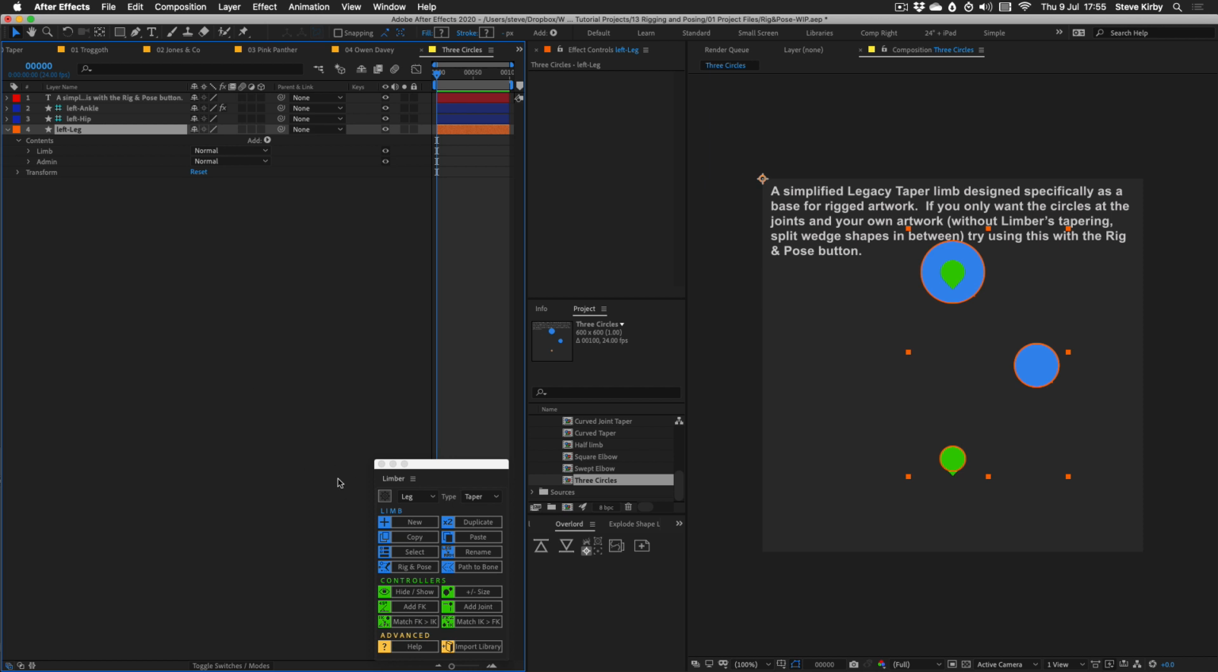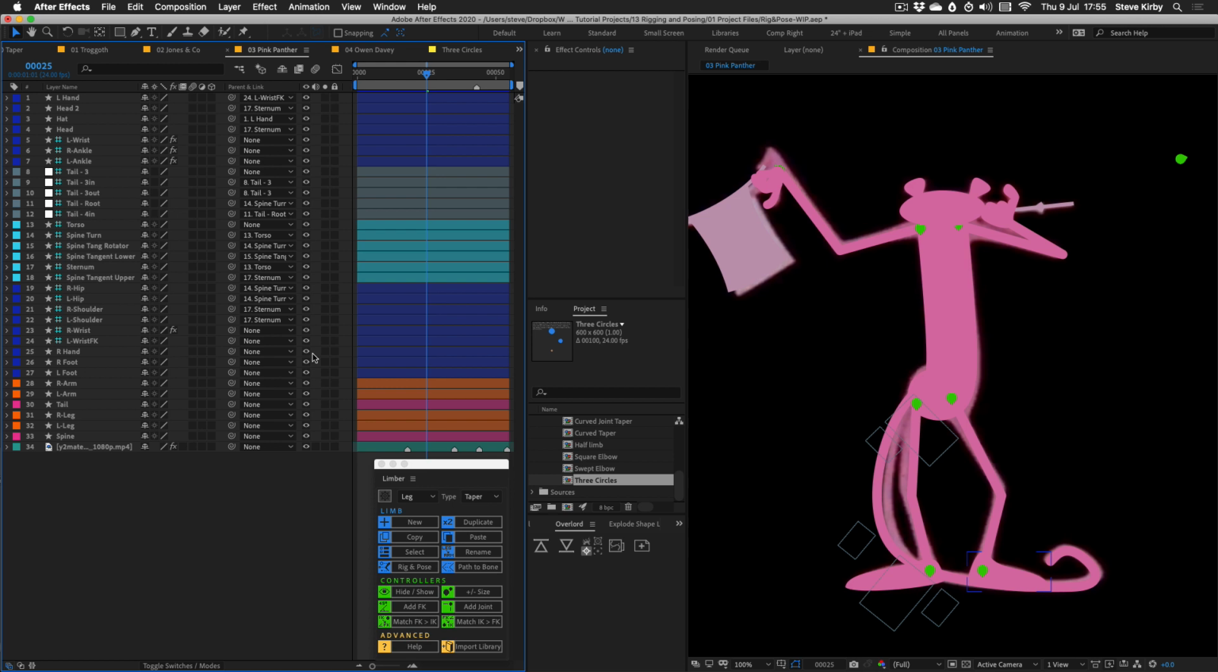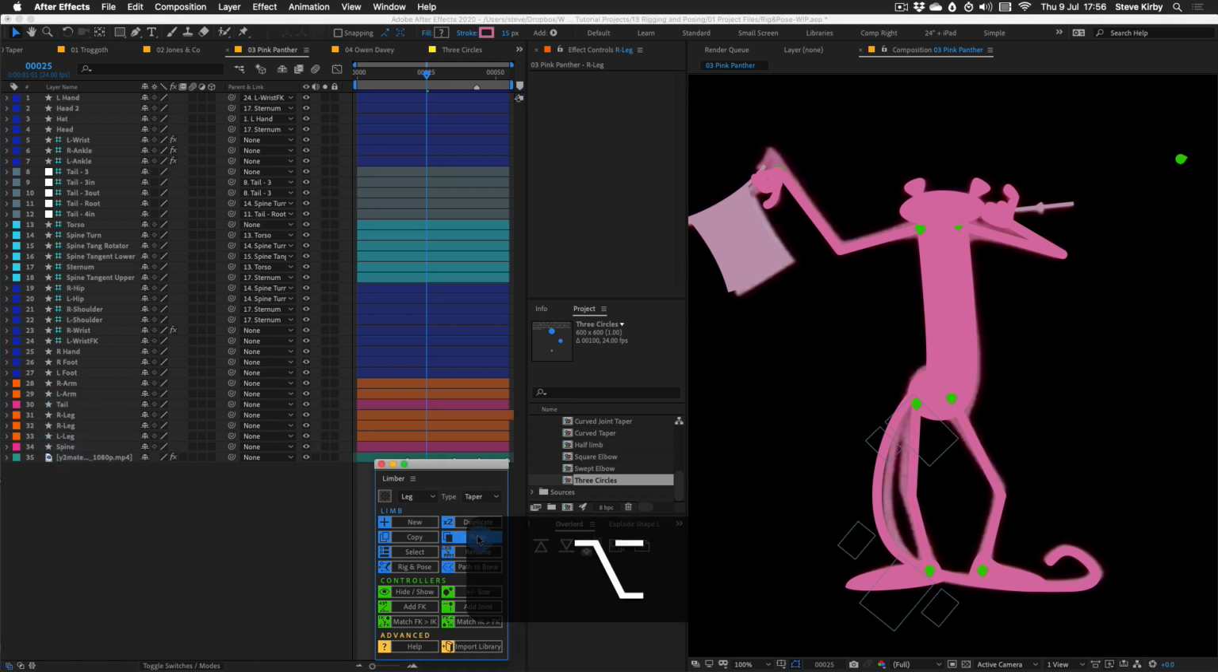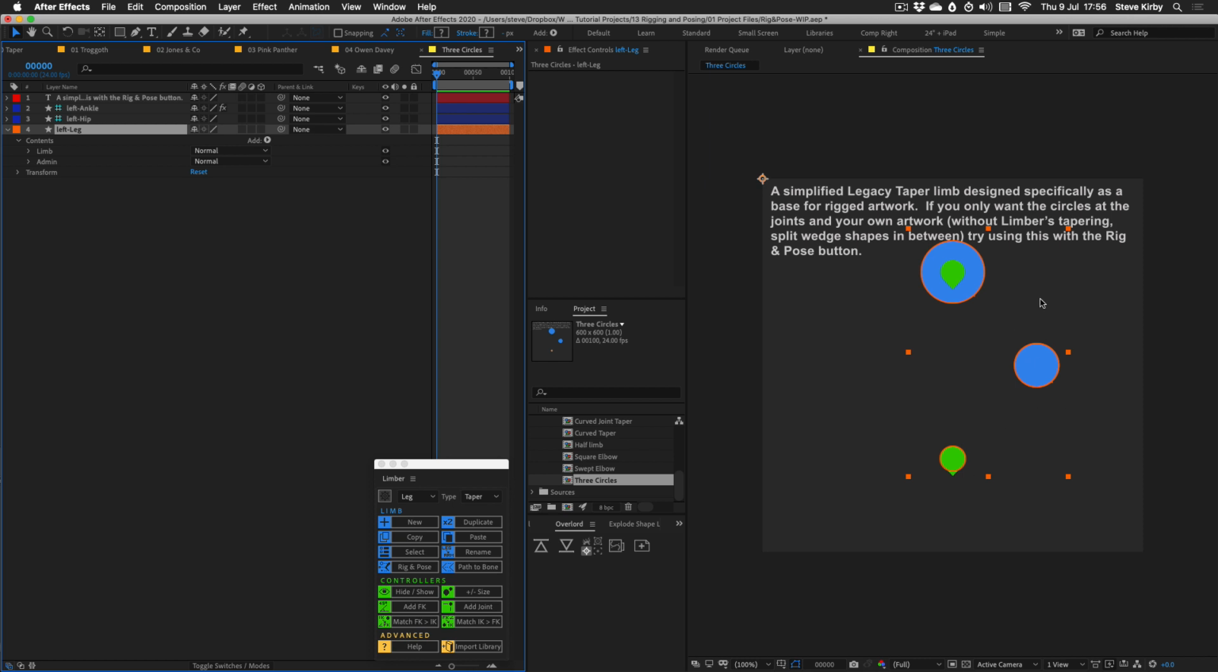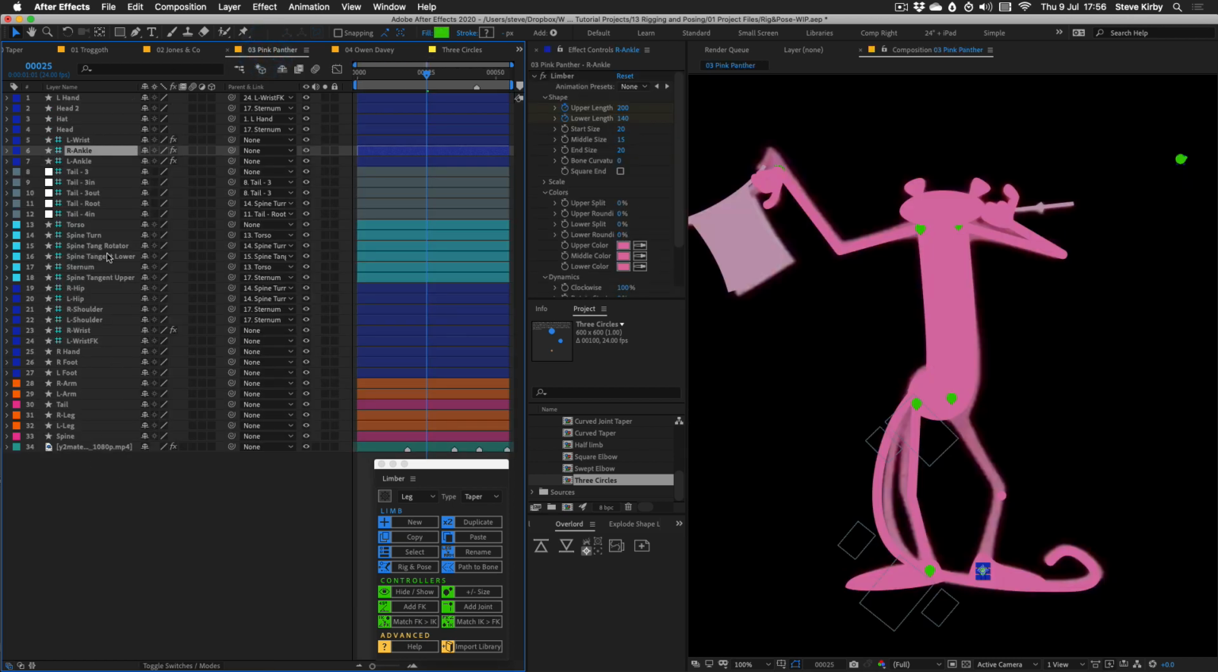So if I take this limb layer here and click copy, and then come back into my Pink Panther comp, and select this leg, let's take the right leg, and then I'm going to hold down Alt and click paste. I need to hold Alt because I don't want all of the colours and lengths and everything from this limb. I don't want an exact copy of this limb. I just want what's in the limb layer itself, but I want that to respond to the settings that I've already made in my Limber effect.